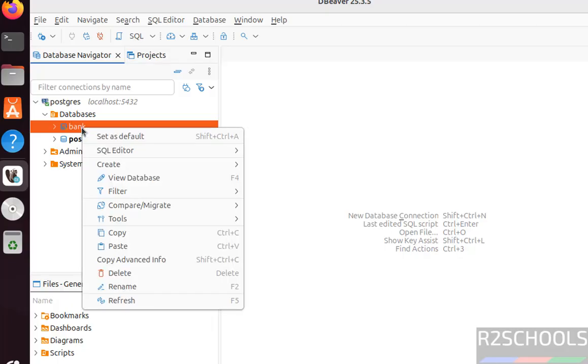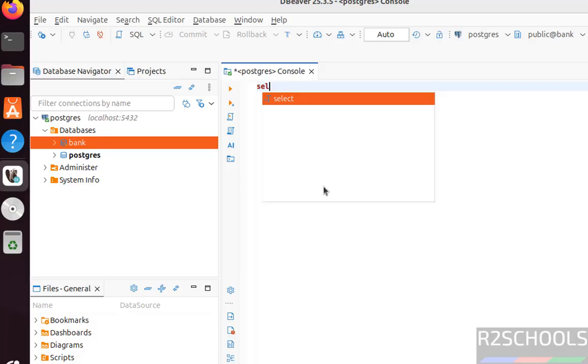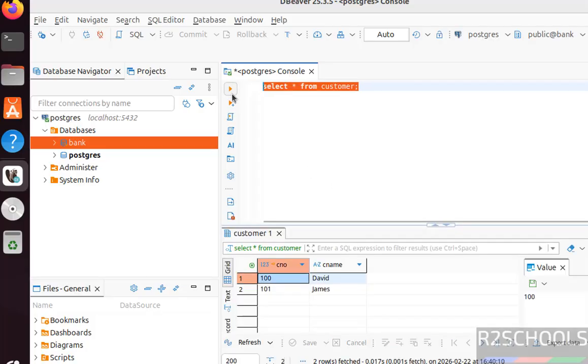Right click, open, go to SQL editor, then open SQL console. Select star from customer. Select the query and click on execute. See, we got the output.